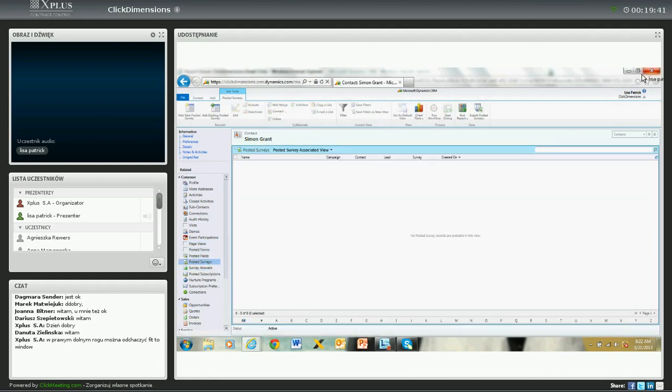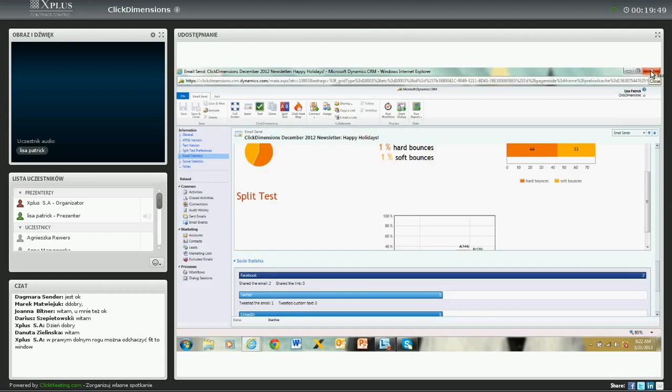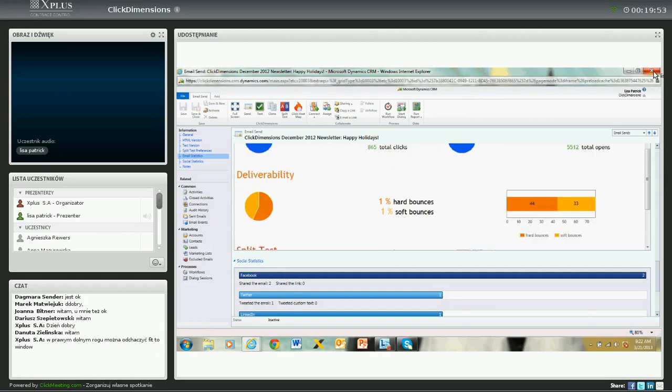So what we have done is we have gone into one newsletter and we've been able to drill down into one particular person and all of their activities located around that one area.